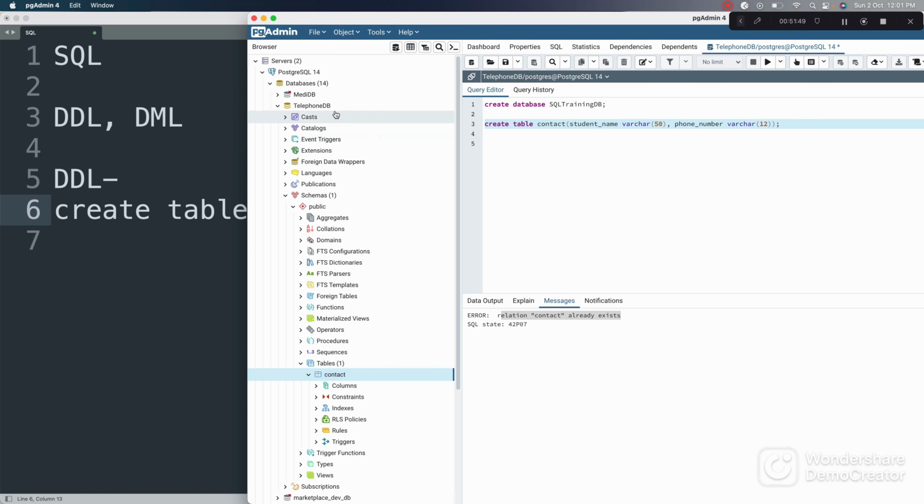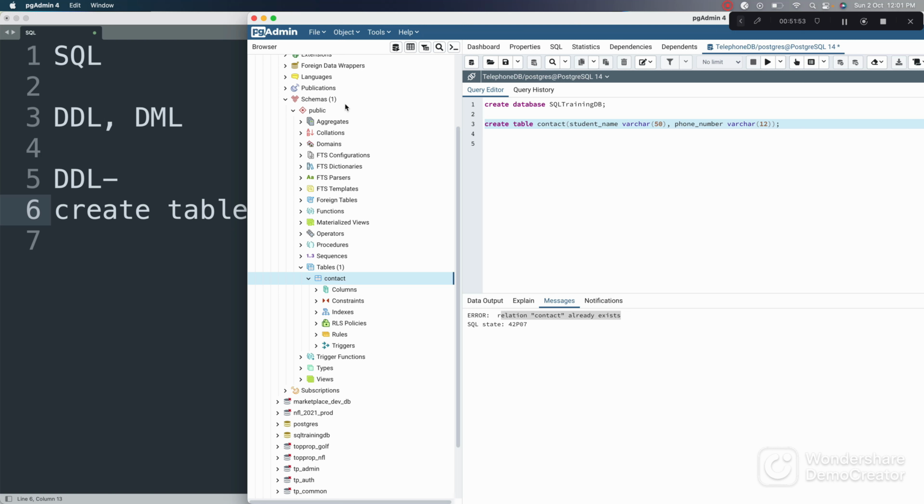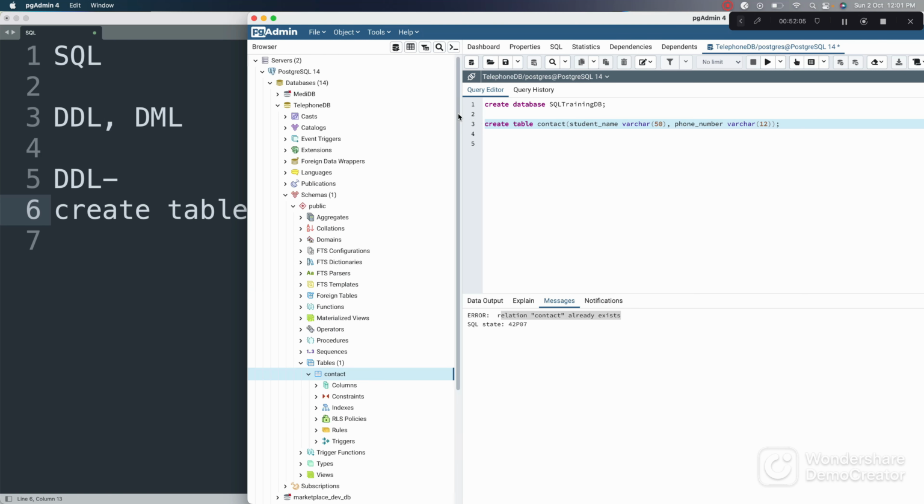But the thing is, this was in telephone DB, and now I want to create my table contact in some other DB. In which DB? Which I just created, that is SQL training DB, right? So now what I am doing wrong? What I need to do, yeah, correct. I need to somehow mention that which database I'm going to use.